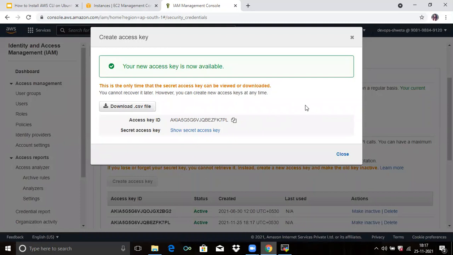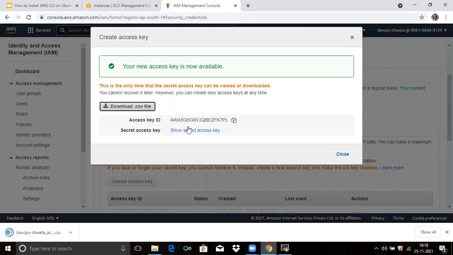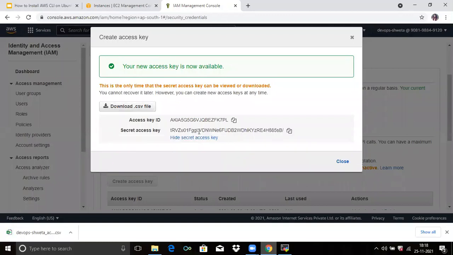This is the only time that the secret key can be viewed or downloaded. You can't view or download it again. You can create a new one if you want to. It's never shown again. So download it and save it in a secure folder. If you click on show secret access key, you can see it's visible.